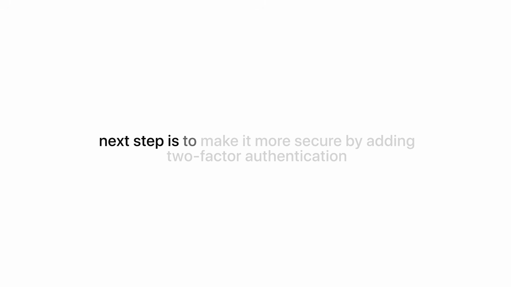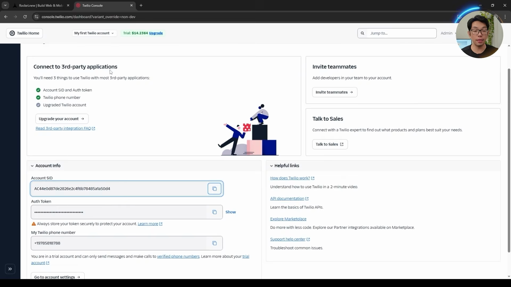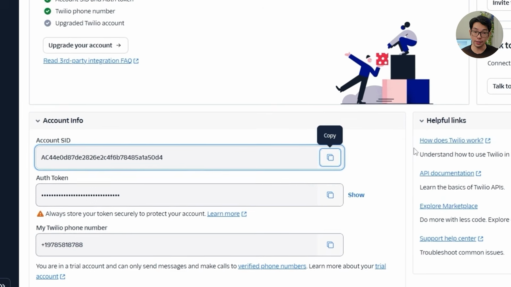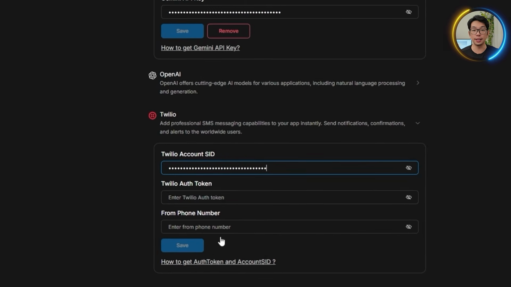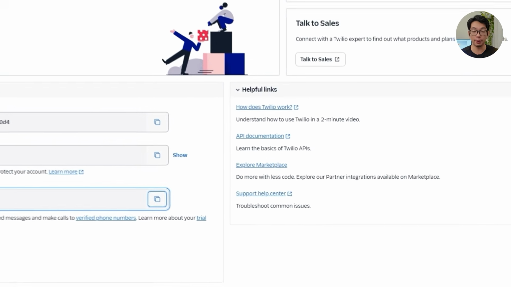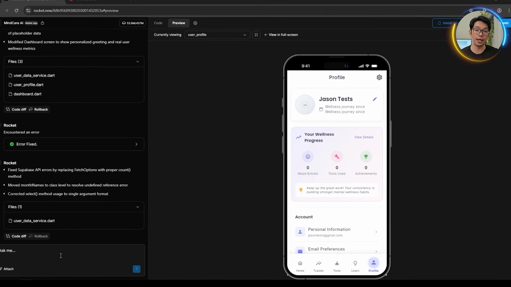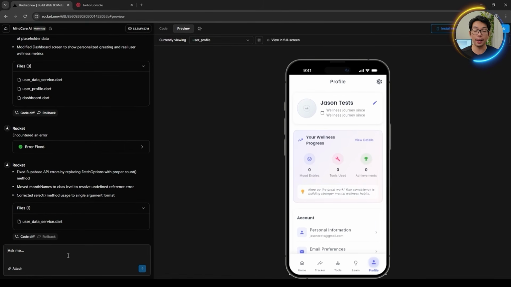After setting up authentication, the next step here is to make it more secure by adding two-factor authentication. Requiring users to log in with a one-time password adds an extra layer of protection, and we can set this up easily and quickly by integrating Twilio. The process is simple. Create an account with Twilio, then copy the keys, head back over to Rocket, open up the integrations tab again, and just paste them in. Once linked, the app is ready to send OTP codes during sign up and login.